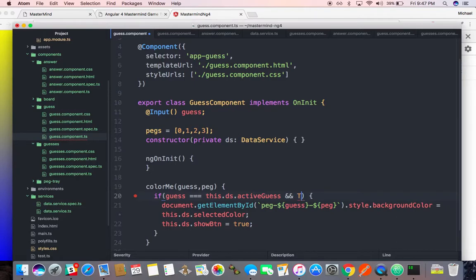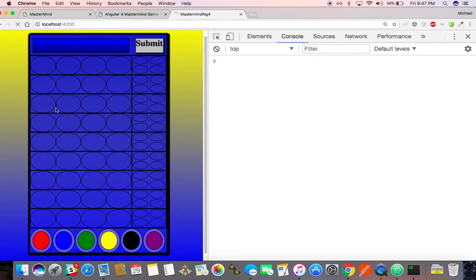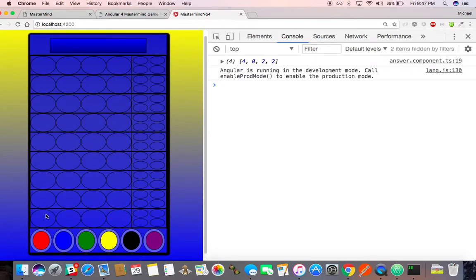this.ds.selectedColor is not equal to, what is it equal to now? I think it's equal to nothing. So as long as it's not equal to nothing, let's try that. Did it refresh yet? There it goes. If I click this now, nothing's happening. But if I select something, okay, I like it.